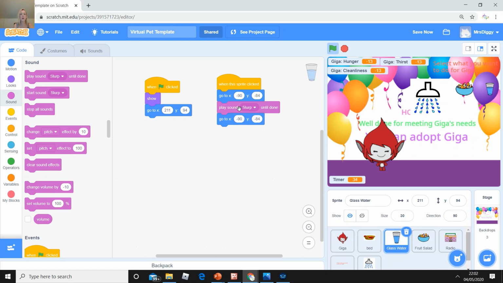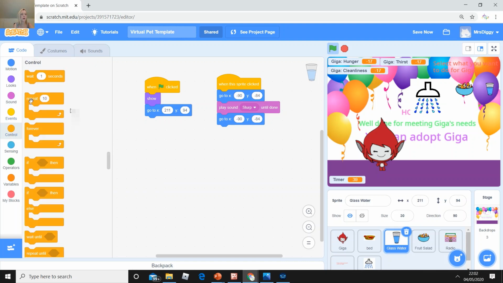And again, we might want Giga to take more than one mouthful. So you might want a repeat block. This is completely up to you. So let's go to control. I'm going to add it in anyway. I'm going to get him to slurp. Oh, put the go to after the repeat block. So I'm going to get him to slurp, let's say twice. Okay, so let's try that out now. Green flag. Click the water.